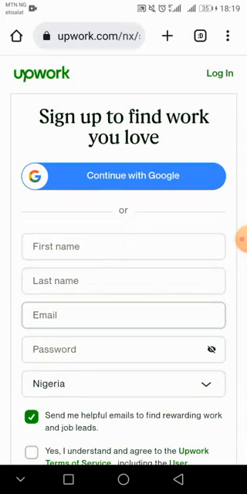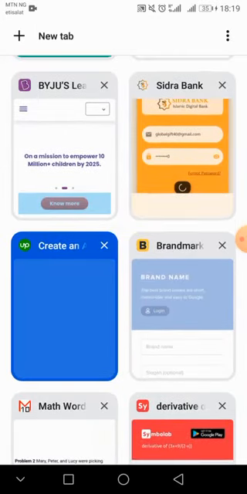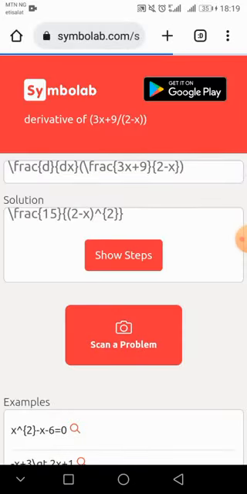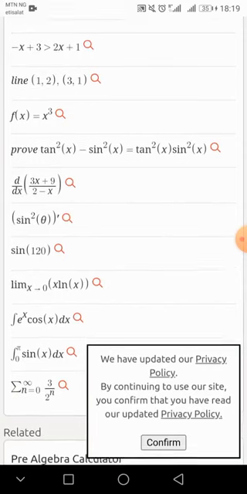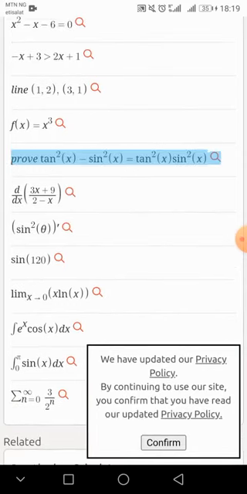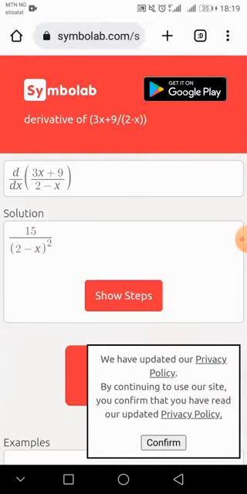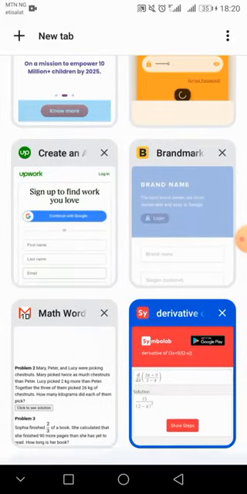Okay, let's go back and look at that question. This is another question. Okay, let's solve this mathematics here. You copy the text and go to ChatGPT. After giving it the question, come back here.